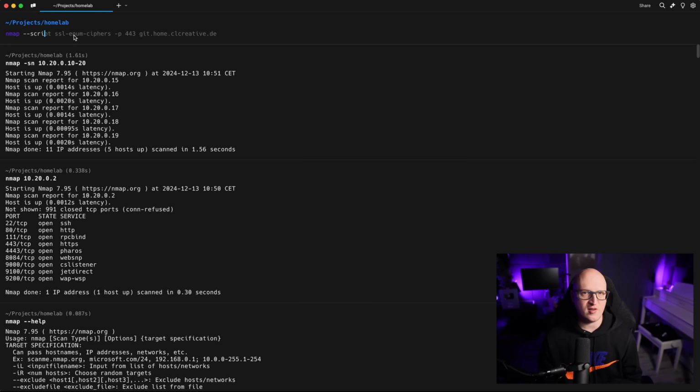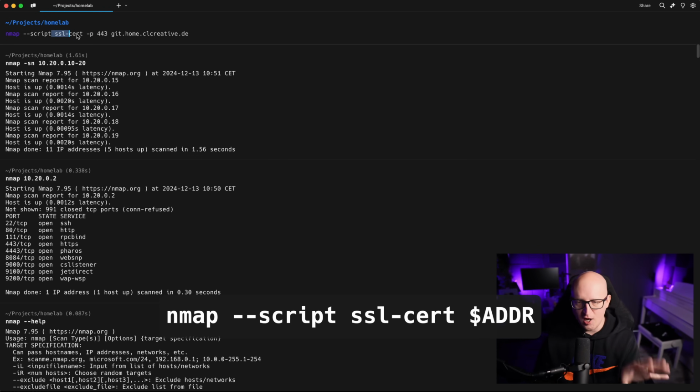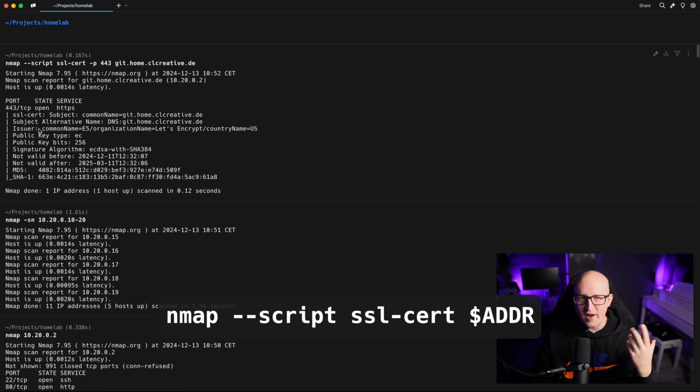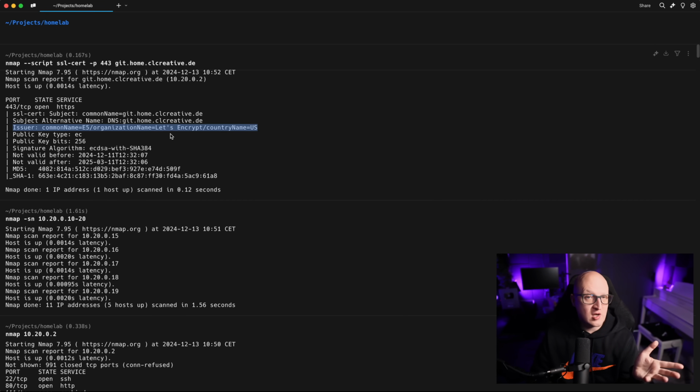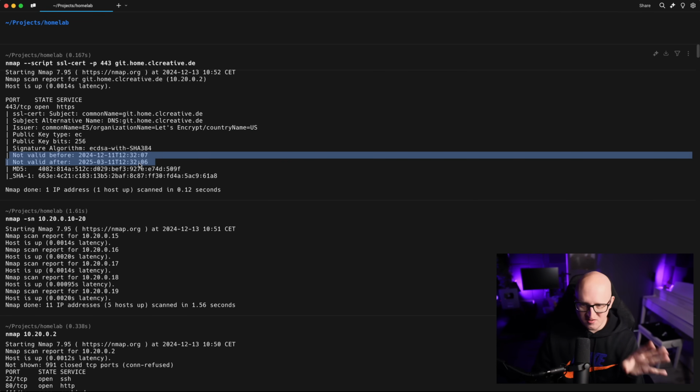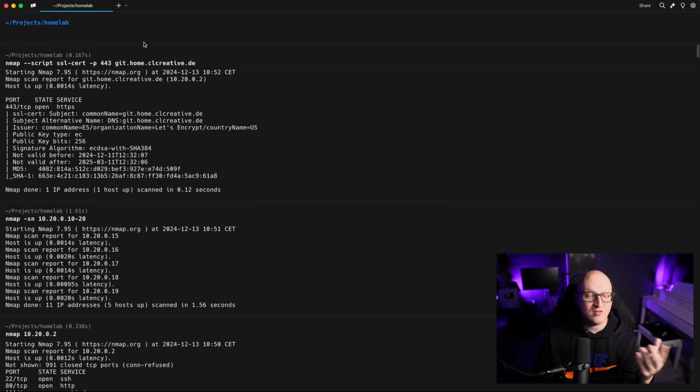One of the scripts that I use is the ssl-cert script. This will output some useful information about the certificate of a particular host. For example, when I'm executing this on my Git service, it gives me back some useful information, so I can check if the subject alternative name matches the DNS entry of my machine. In this case, this is correct, so the certificate should be trusted. I can see the issuer, where I can see, oh, it's a Let's Encrypt certificate, and also when the certificate expires. So this is really amazing to quickly check the certificate.